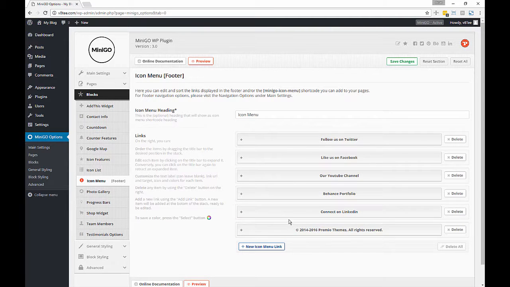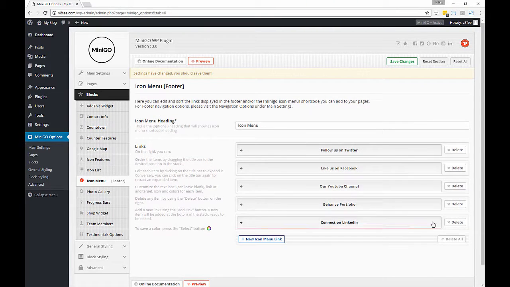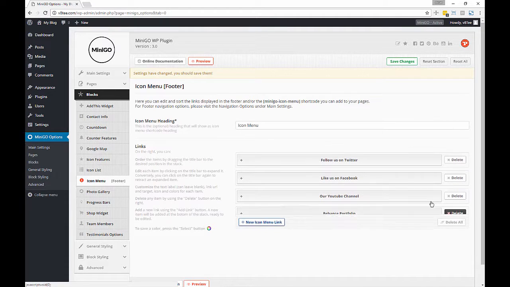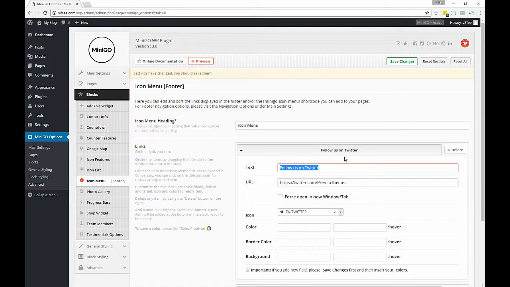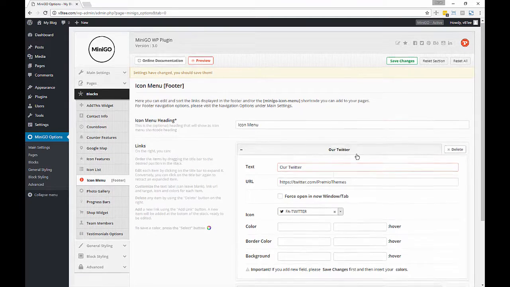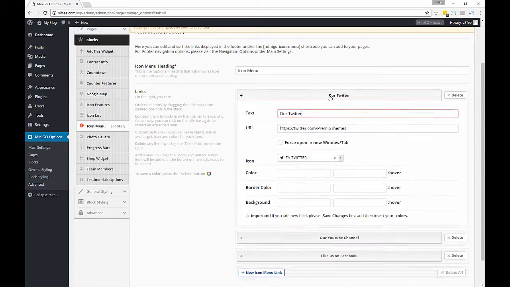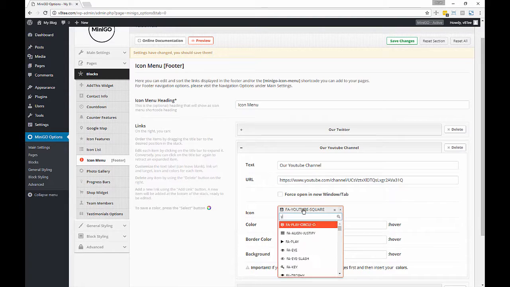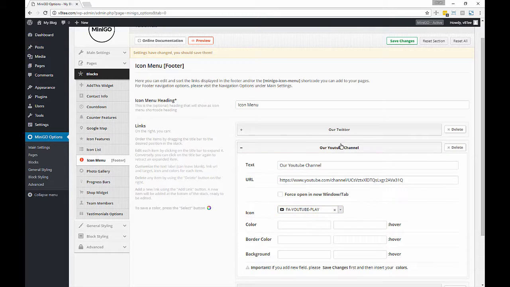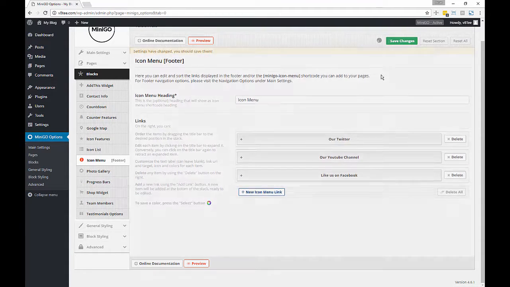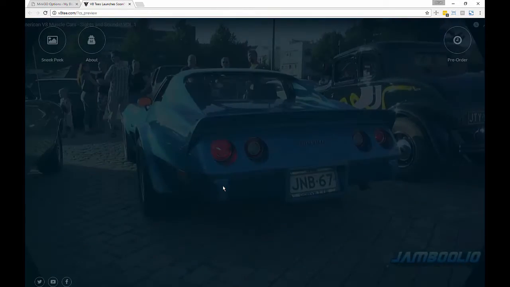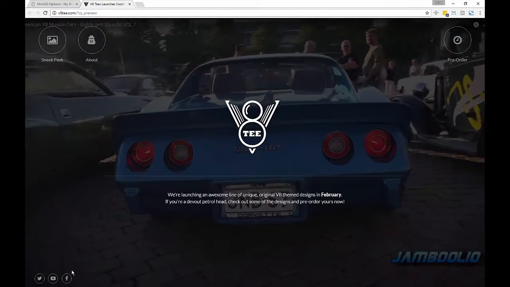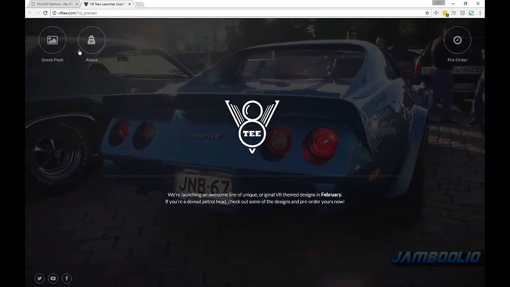Now, for the purpose of this tutorial, we don't need all of these links, so let's remove some of them and just keep Twitter, Facebook, and YouTube. We can also drag and drop to reorder, which is quite handy. So let's quickly edit some of our content. We can change the label text, we can change the URL, the icon, as well as the colors if we should want to.